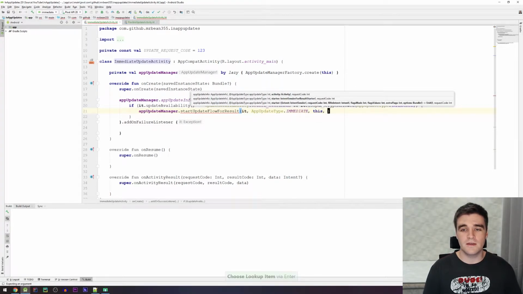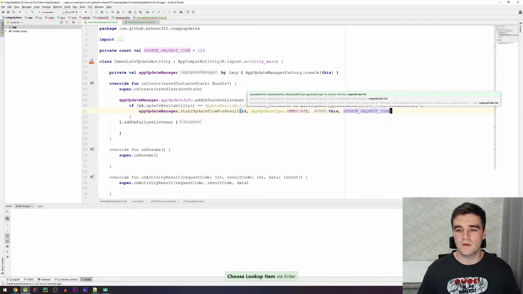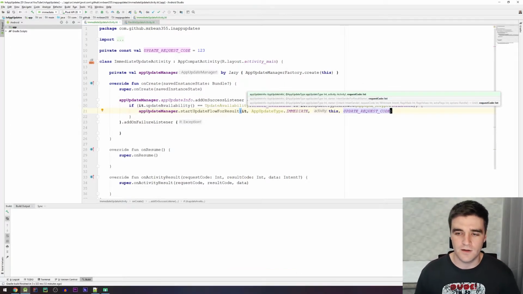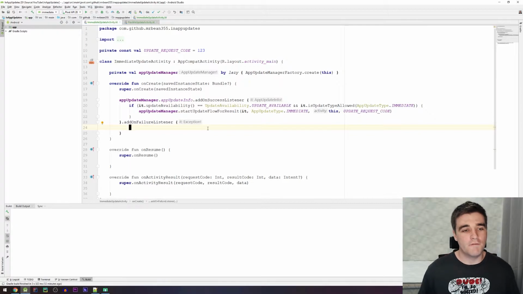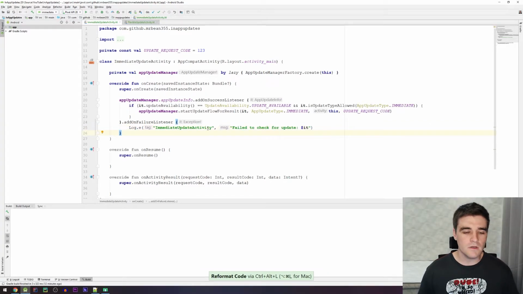We're in this activity. And then the request code, which I'm sure you're familiar with, starting activity for result. It's just that thing. So I've got a constant at the top that I'm going to use. And that's all that you need to do to actually show the dialog that says, hey, there's a new version available. Now on failure, I just want to put a log statement just so that I can actually see if something went wrong, and it makes it a bit easier to debug.